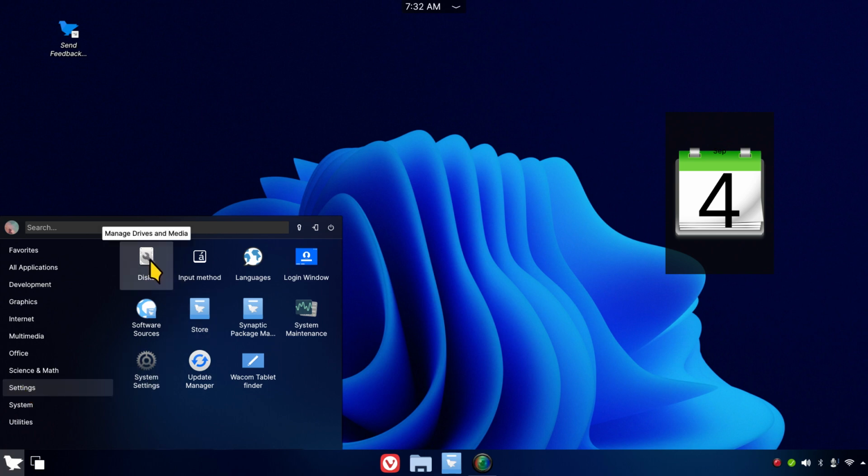GNOME Disk Utility is also here. I guess you can install Gparted if you want, if you're more familiar with that, if you're doing that kind of stuff. Anyway, software sources, software store. Again, the store contains also Flatpak software. Synaptic Package Manager, another way to install software.